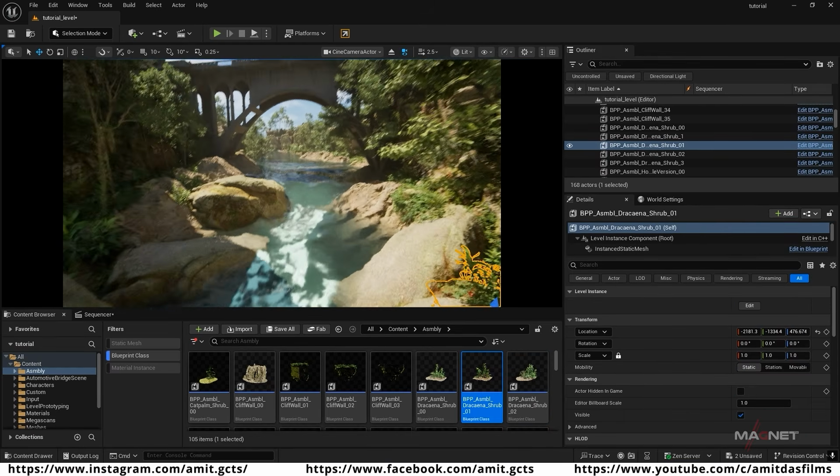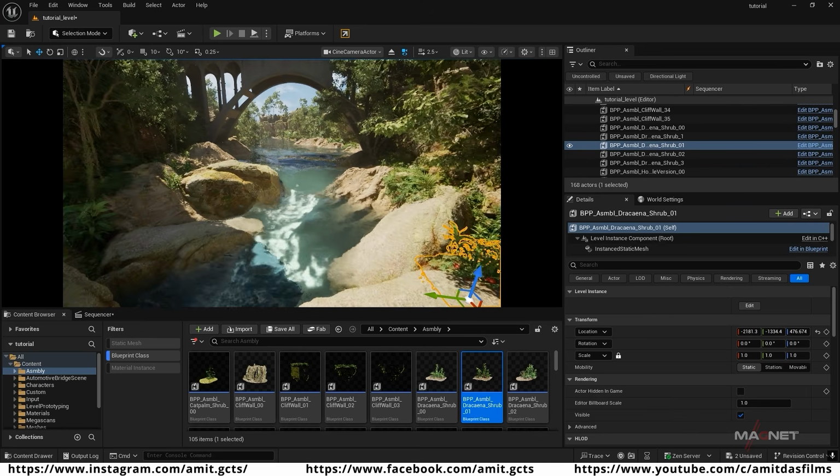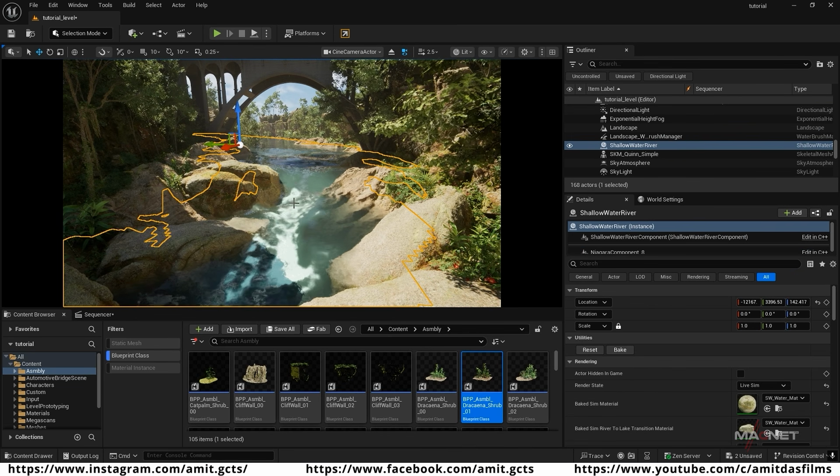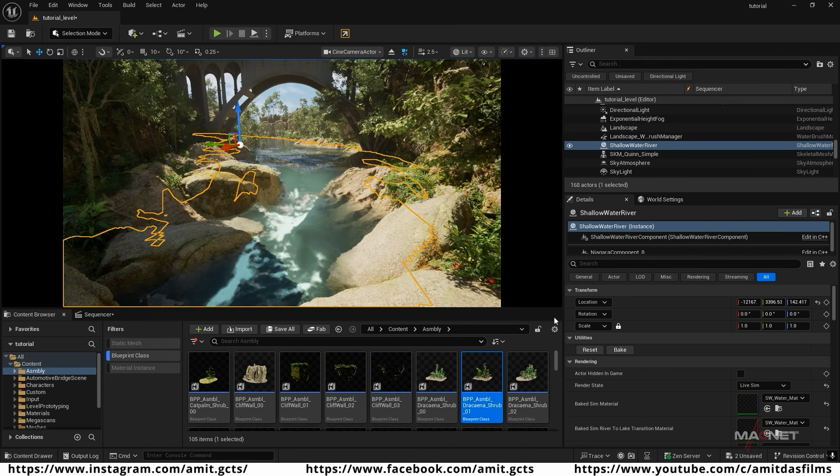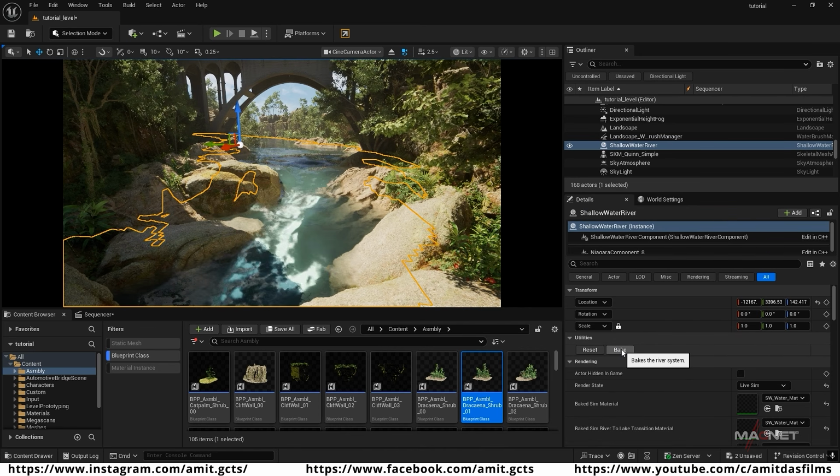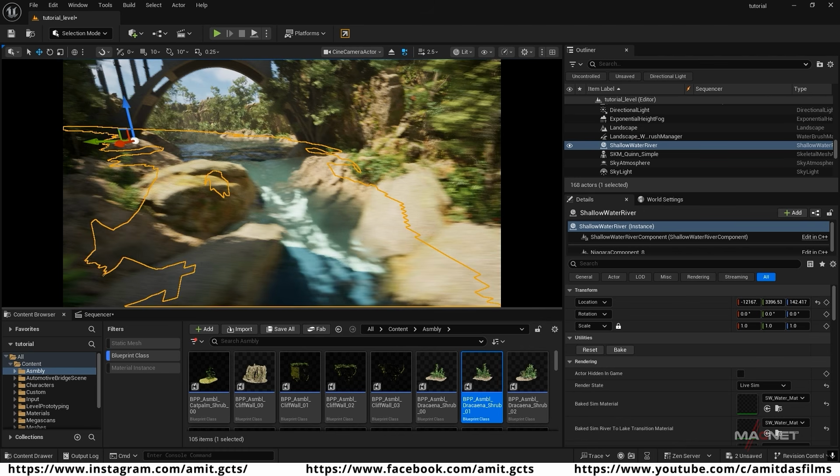And you can also notice that our scene is very laggy here. So one thing we can do is bake this simulation. We select this water body, then go to the details panel and select this bake option to bake the simulation. So just click it, and our simulation is baked now.